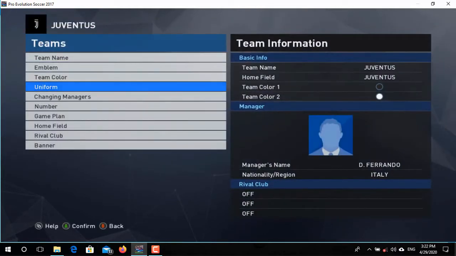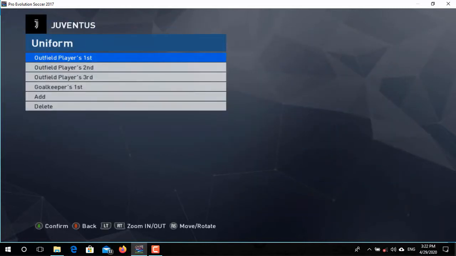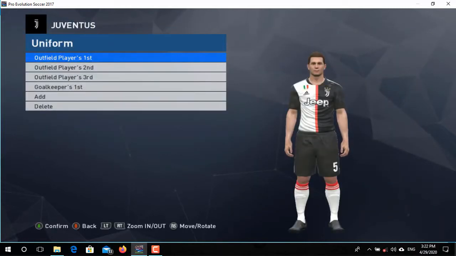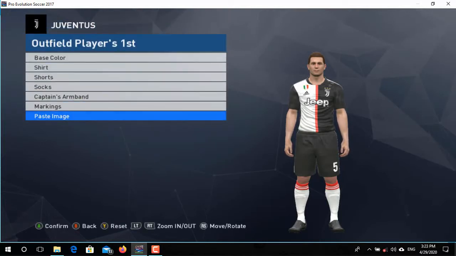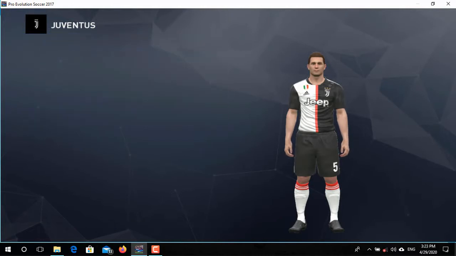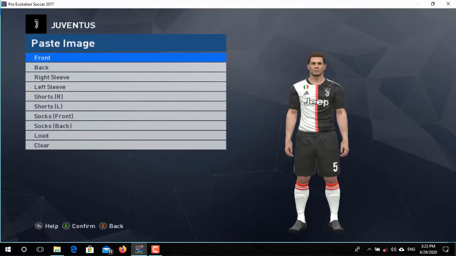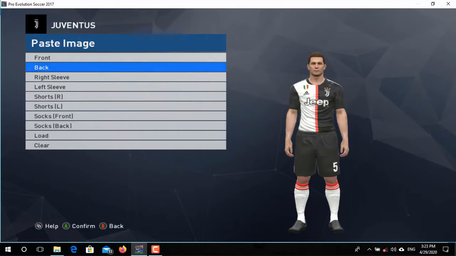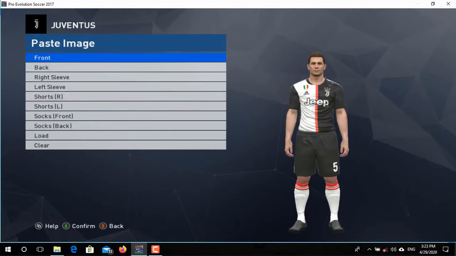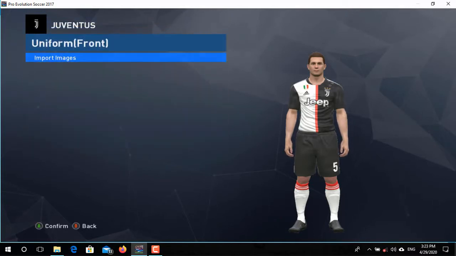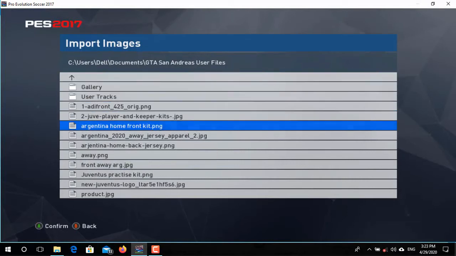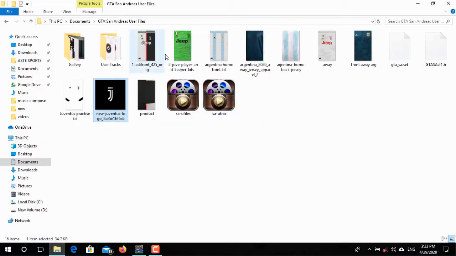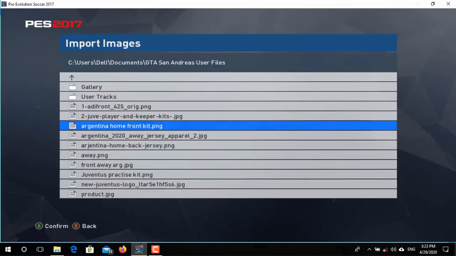Here is the uniform option. You can change the kit of your player. Here's the base color, shirt, socks. Here you can see the paste image. Click the paste image and click the font. Import images. Here you can see your files already shown there. So you need to have these pictures already in your folder so that you can import them from here.